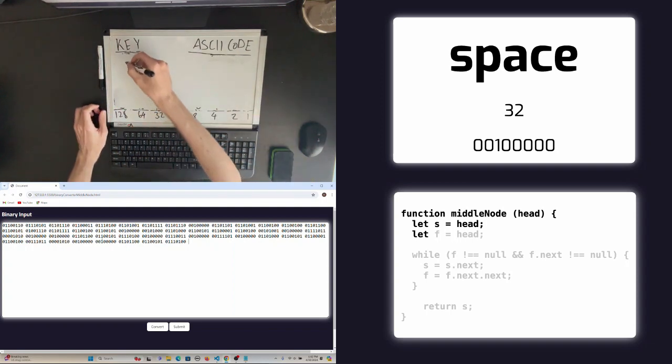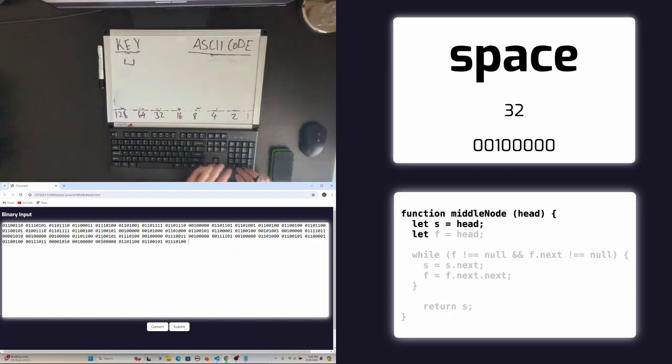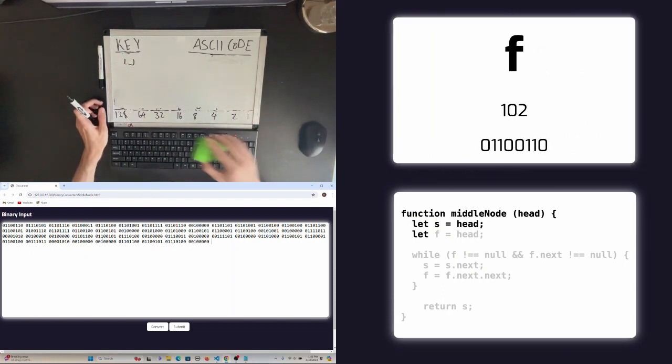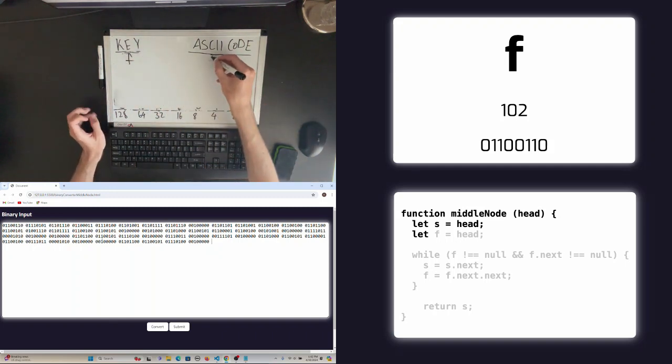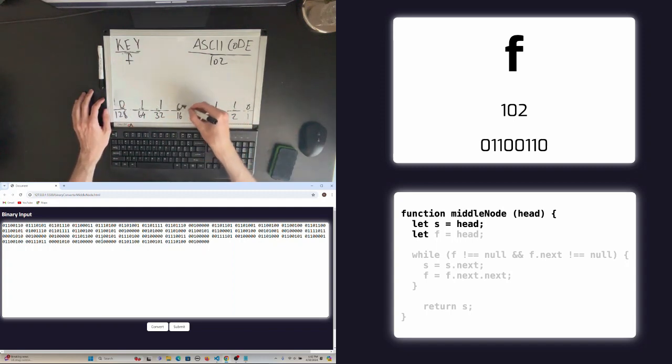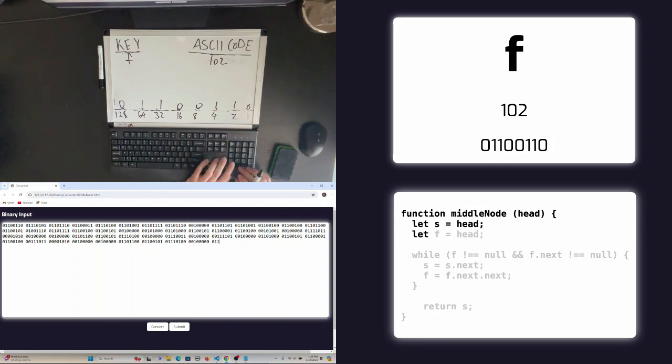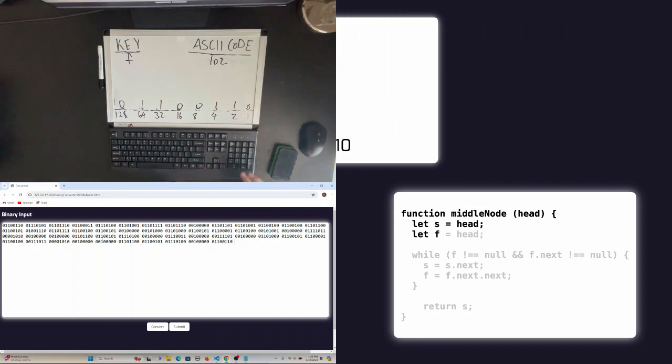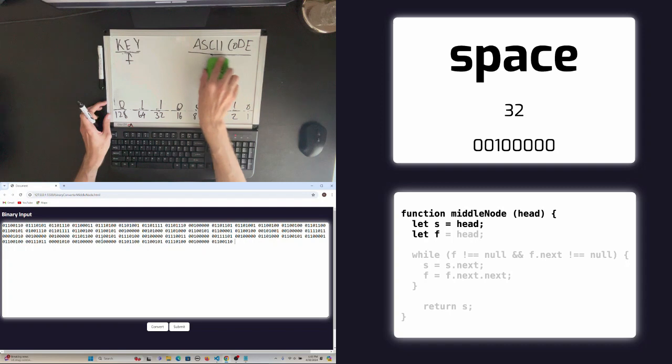So we've just gone ahead and used the let keyword. Let's add a space. Now we're going to call this one F for fast. So F is 102. So we'll go 64, 32 is 96, plus 4 is 100, plus 2 is 102. Cool.